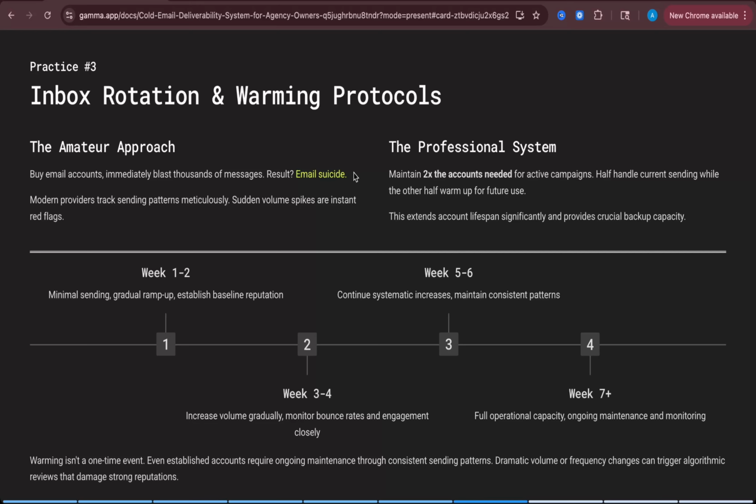But warming isn't a one-time event. Even established accounts require ongoing maintenance through consistent sending patterns and engagement monitoring. Dramatic changes in sending volume, frequency can trigger reviews that damage your reputation. So account ramping deserves special attention, especially because many operations doing this fail. Temptation to maximize the volume from your email accounts can ultimately hurt you in the long run.